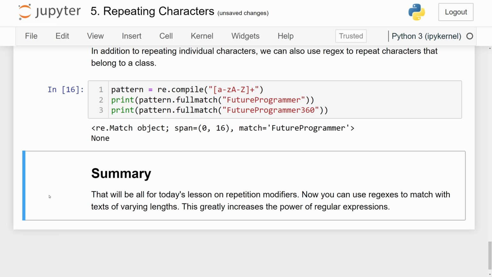That will be all for today's lesson on repetition modifiers. Now we can use regular expressions to match texts of varying lengths. And this greatly increases the power of regular expressions because we can specify patterns with even greater degrees of uncertainty, which allows us to match different strings of even more shapes and forms with the same regular expression pattern. And that's all for today's video on repeating characters in Python with regular expressions.